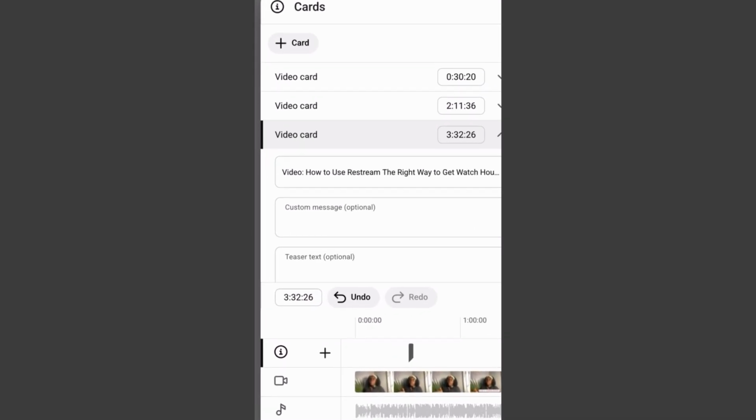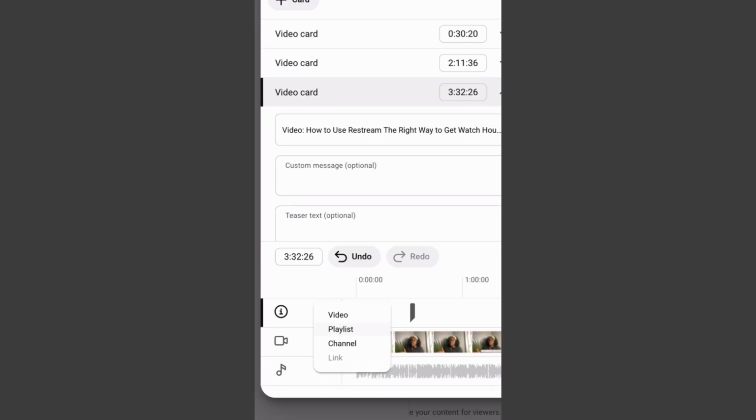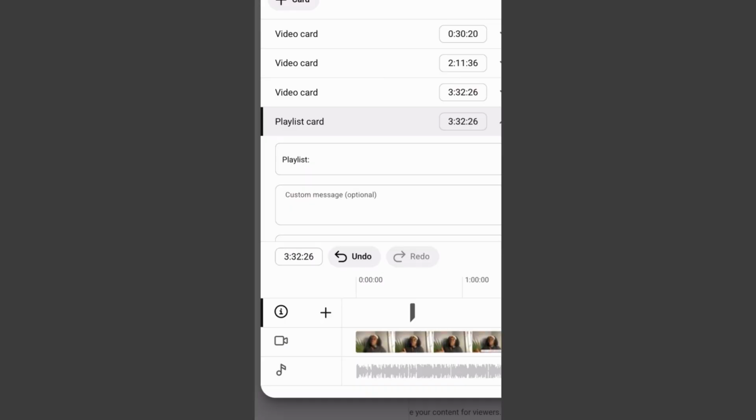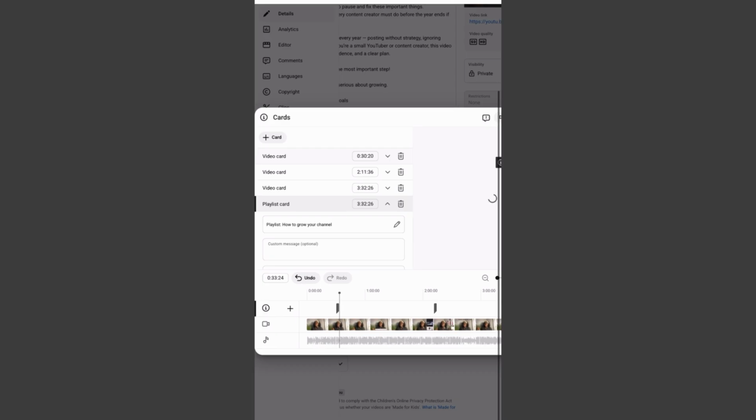So you can also add playlists to your channel. Okay, so let's add playlist and see. These are my playlists, but you must have a playlist on your channel before you can add playlists. So these are my playlists. I'm just going to click on any one that I want. Do you get? You can add playlist, you can add videos. So I've clicked on one playlist, how to grow your channel, and I want it to show at the beginning of my video. Do you get?